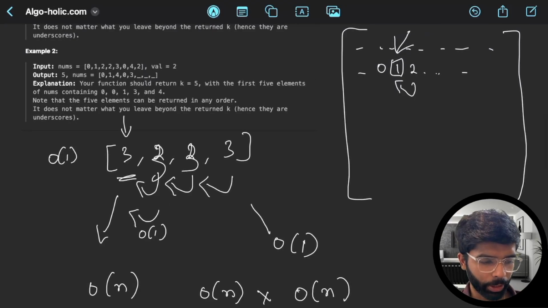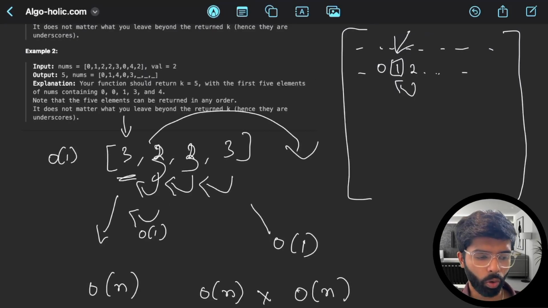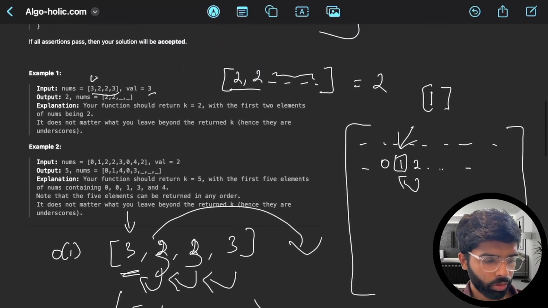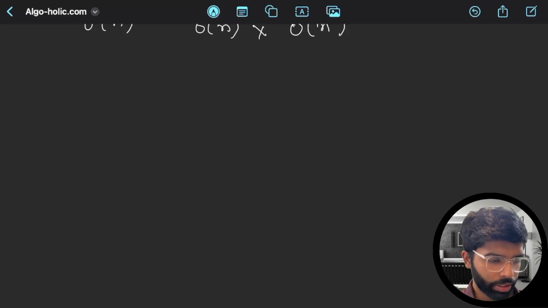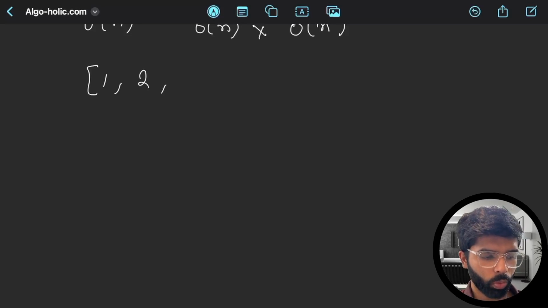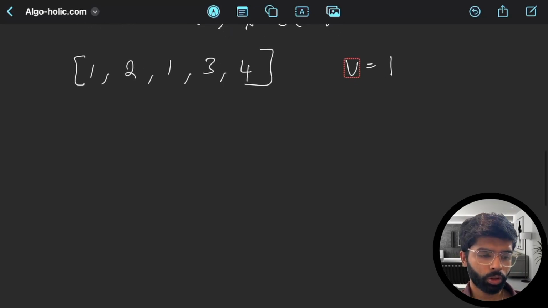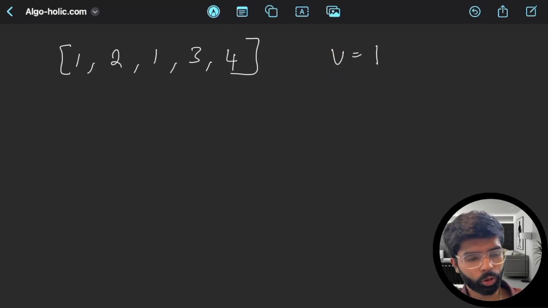Well, instead of just removing the elements directly, what if we could just put the element in that part of an array which doesn't matter? This is what you would have noticed over here. Since the last elements of the array doesn't really matter, what if we just put all the values in the end of the array? So let's see how that would work. Let's say we have an array 1, 2, 1, 3, and 4, and we're supposed to remove all the ones over here. So let's just transfer all the ones towards the right.